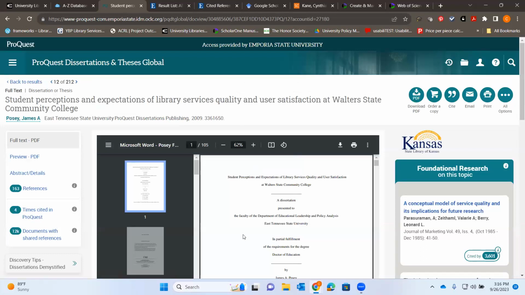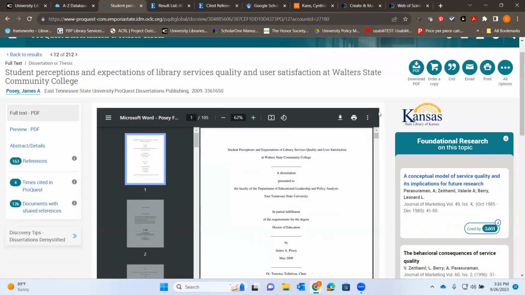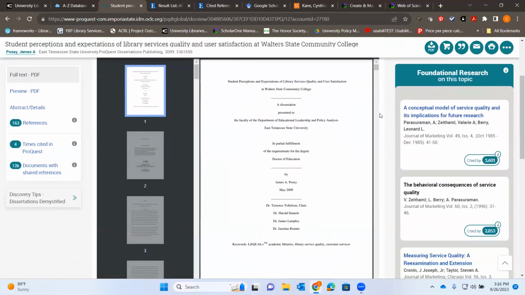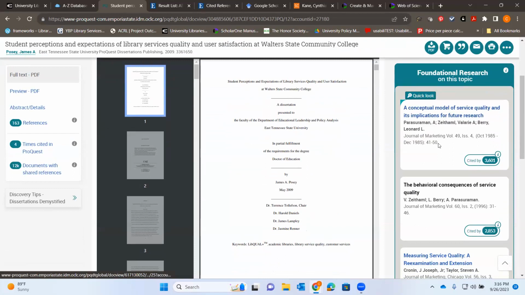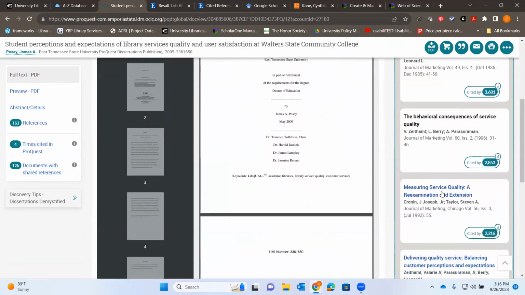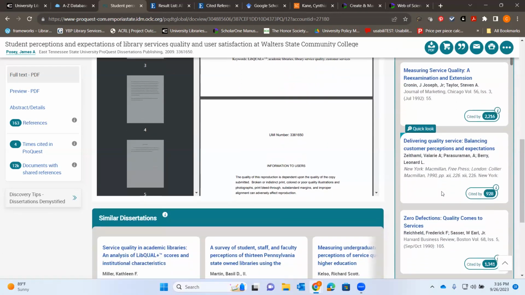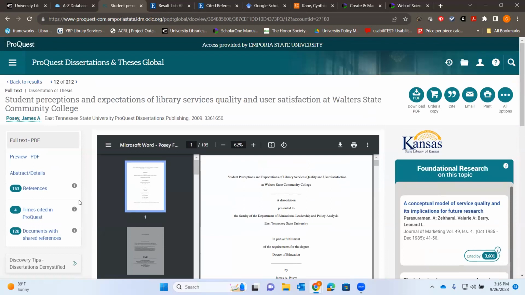I can find out a lot of different things here. This is indeed the full text of the dissertation that I could download at no charge. But what's kind of nice over here is if this is linked and available, this will lead me over here to foundational research on this topic. So this would actually give me some other articles, other dissertations that would relate to this topic. But right over here, remember the cited references that we saw in PsycInfo and Library and Information Science Source. This tells me that there are 163 references. So there are 163 items that were actually cited within this dissertation.